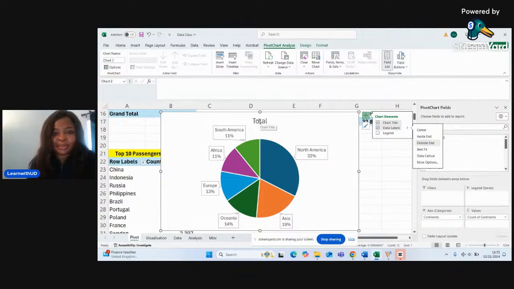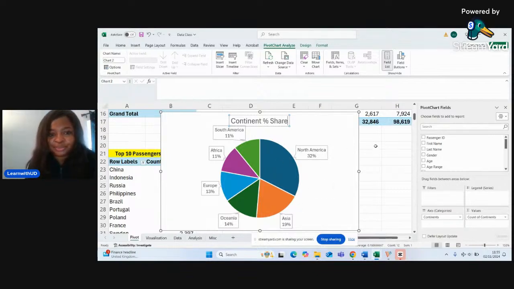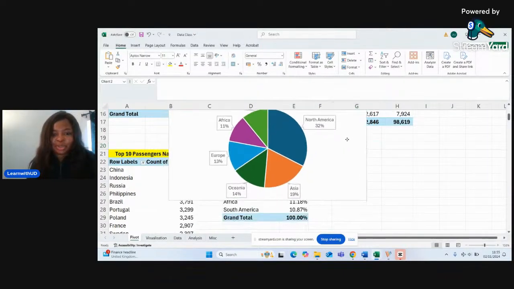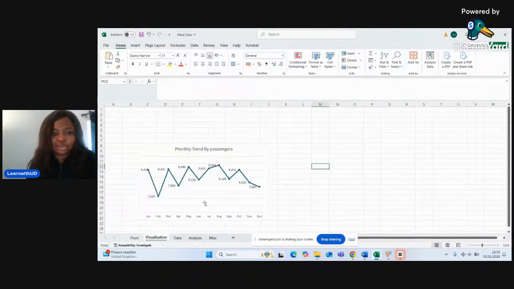So next we're going to edit the chart title. So you can just say continent percentage share. Like I said, we'll still take out these chart titles, but so that we don't get stuck. So that's continent percentage share. Once you're done with that, you see that the formatting is good. You cut that and you put it on the visualization page also. So we dump it there.